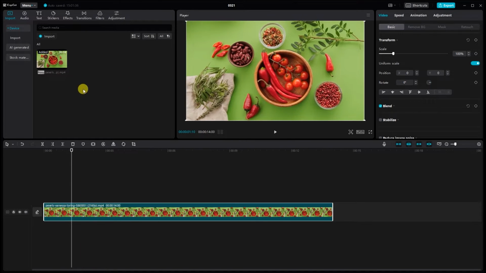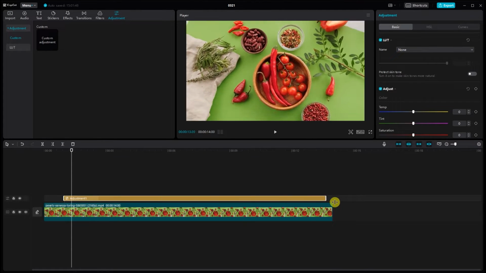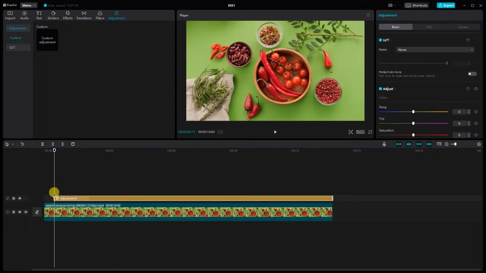Now, navigate to the adjustment section. Drag and drop the adjustment layer into the timeline and move the adjustment layer to the point in the video where you want to add a highlight. Click and drag the adjustment layer.